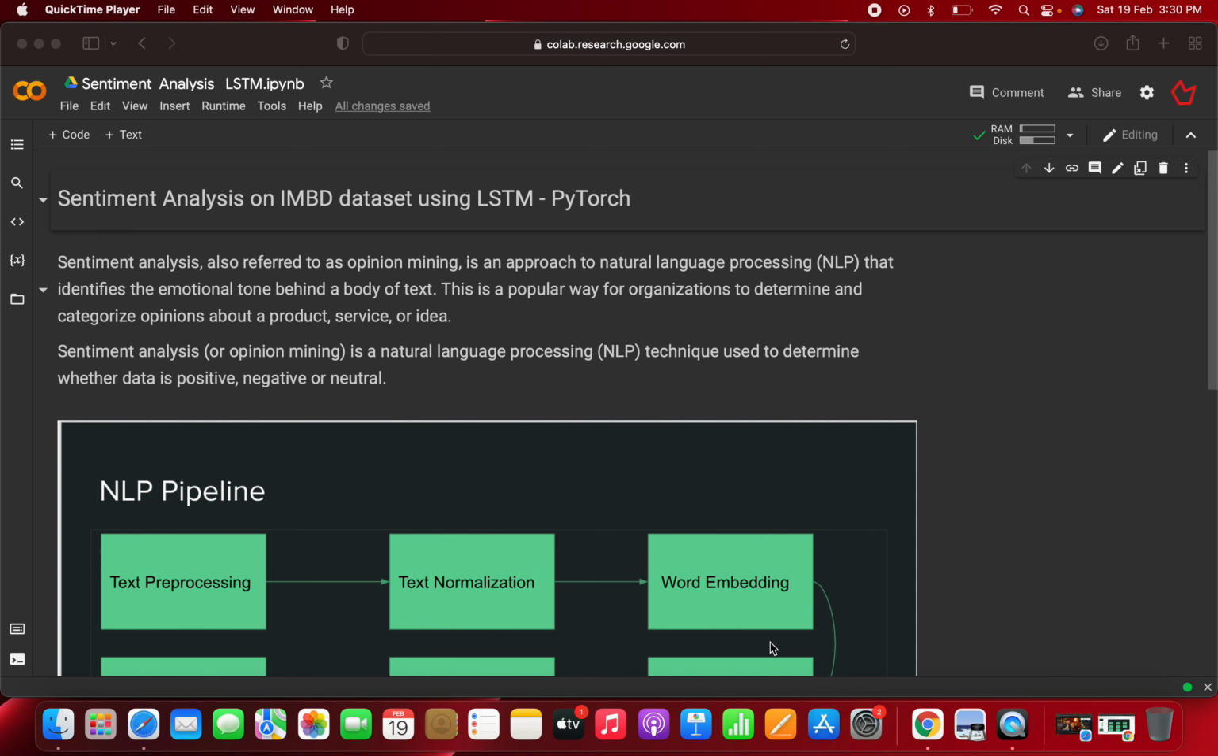Okay, so this is about sentiment analysis, and sentiment analysis is a technique of NLP, where you are determining whether the particular text you are speaking is in a positive sense, a negative sense, or a neutral one. You are making the deep learning model understand this, and for that we are going to create a library.